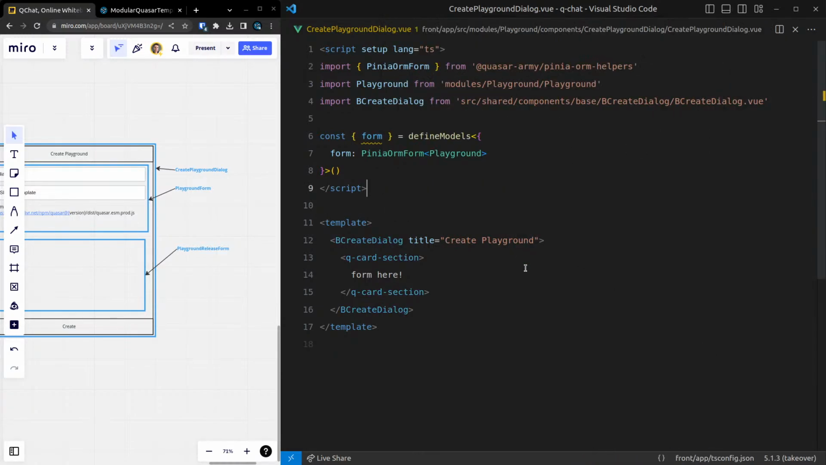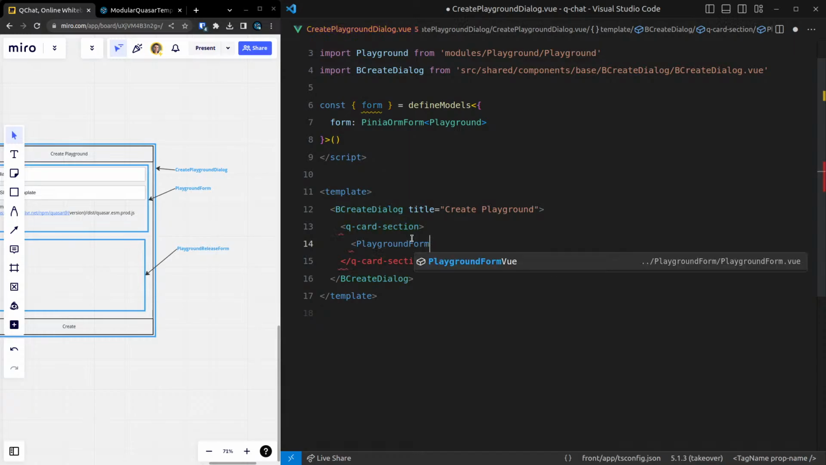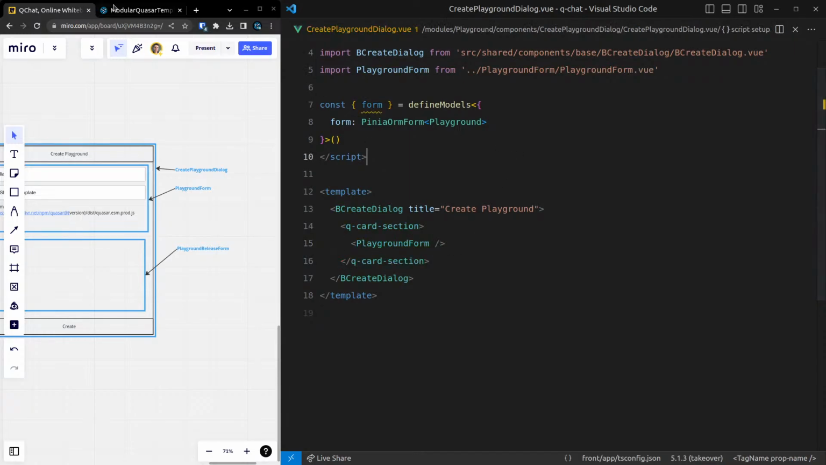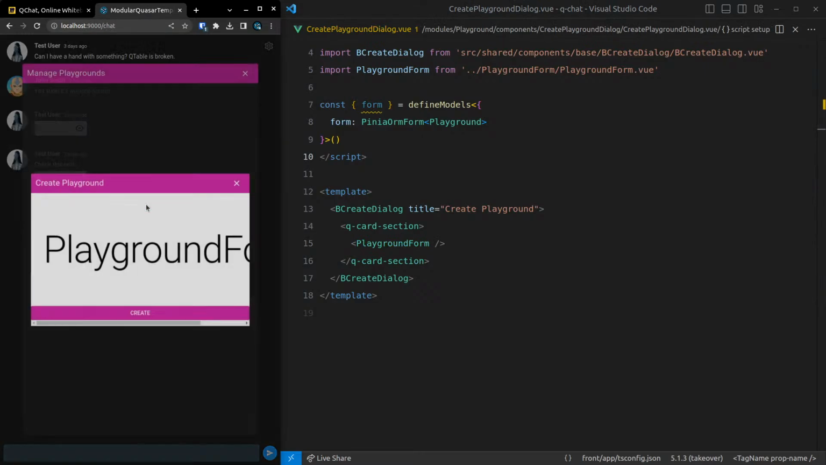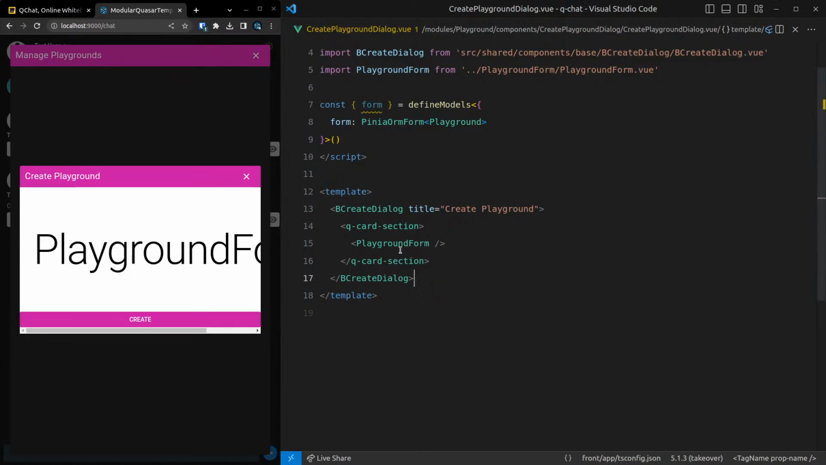So now let's go ahead and start restarting Vola because it doesn't like my generators. And we'll call this playground form. Give that a quick second to show up. There it is. Save that and give this a cheeky little refresh. And now we can see the playground form component is in there. So let's jump into that and start building it out.